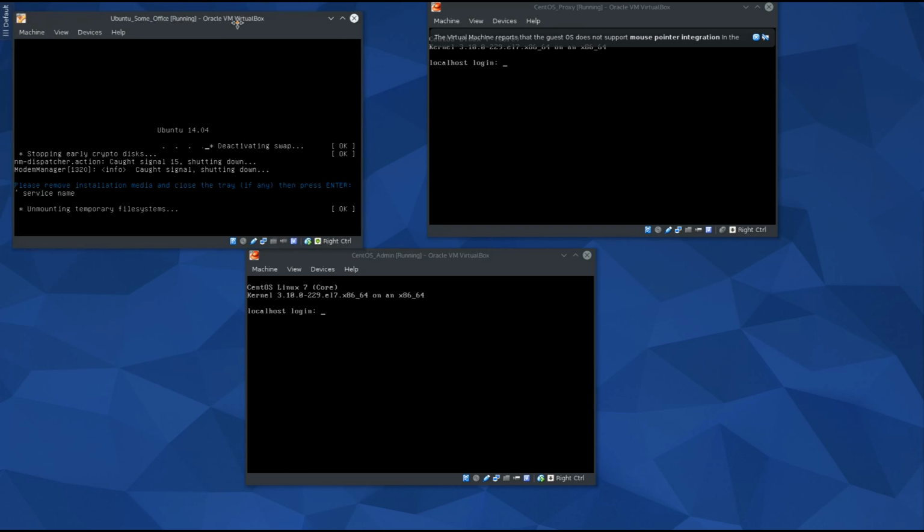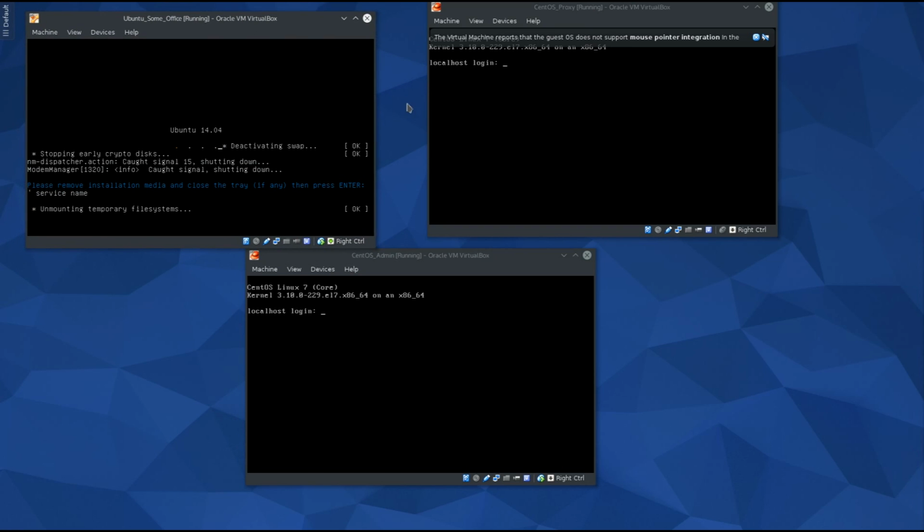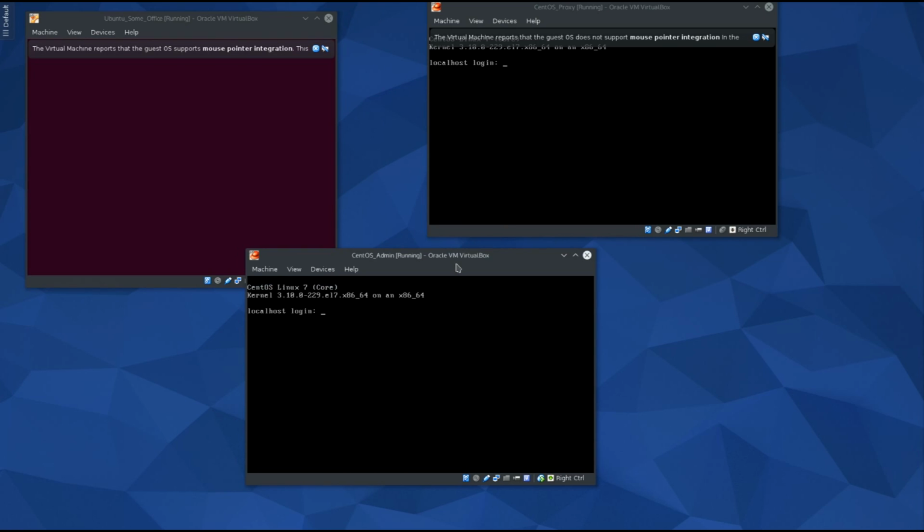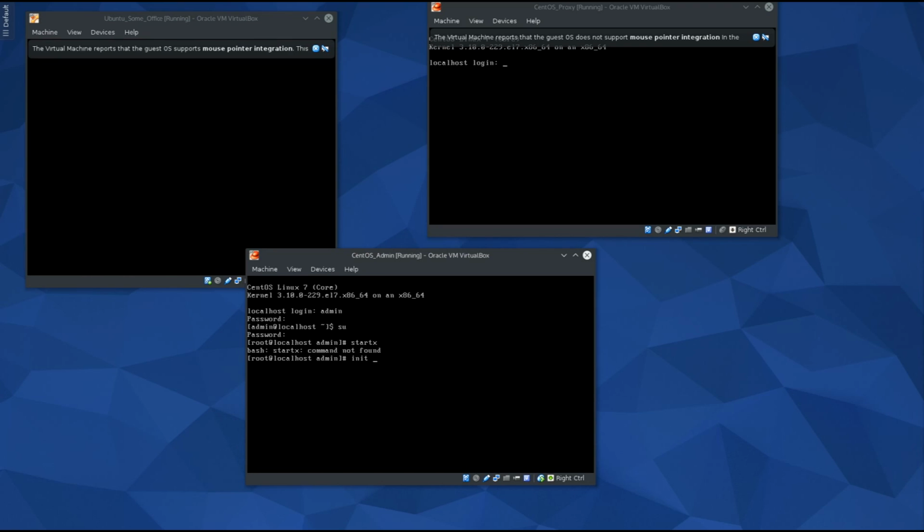Let's see, how did we do? Unmounting temporary file systems. Ubuntu needs an enter, so for Ubuntu just press enter. And for our admin, we don't have a GUI, but I'm pretty sure that we should. Okay, so let's become root here, and let's type in startx. Not found. Give me init 5 then.